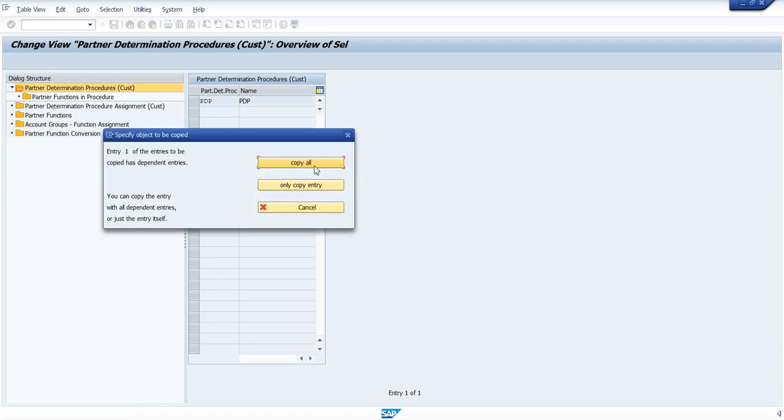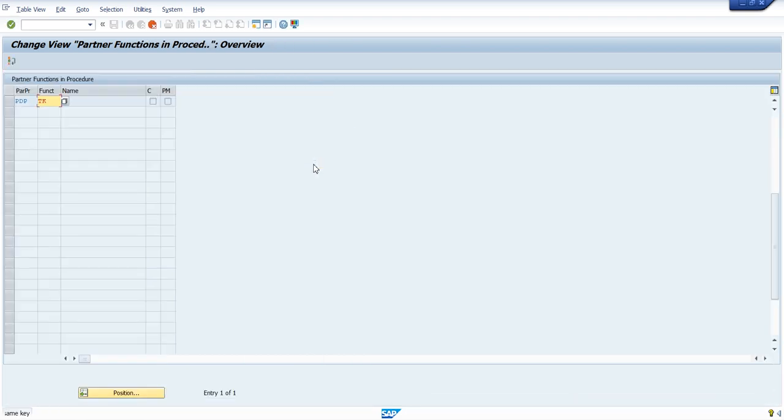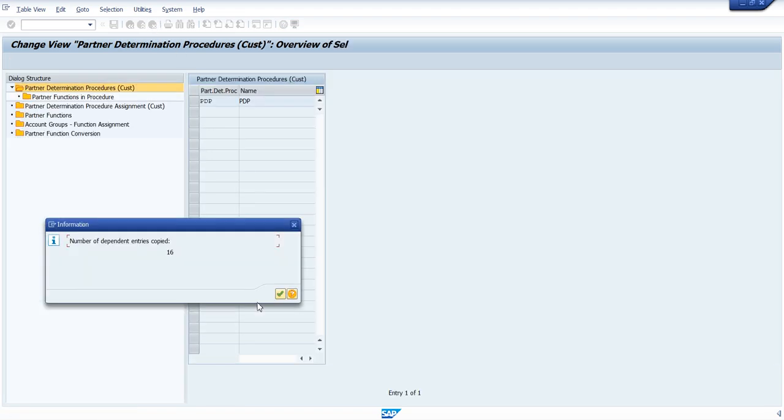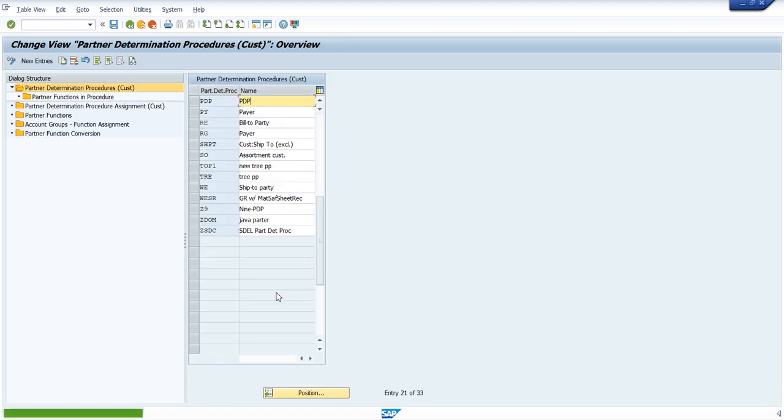Yes, so you can copy that. Then we can modify, because we are copying from the standard only, so that will not make any big impact. So copy that. Right, so just give an enter. Okay, so now you can see the partner determination procedure is ready.